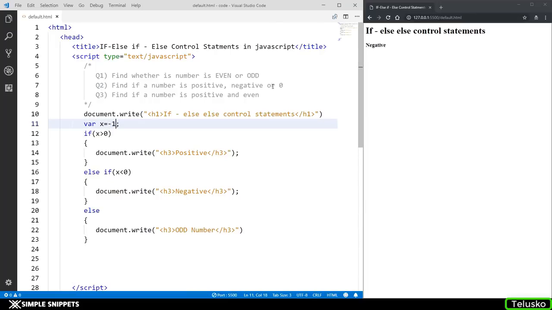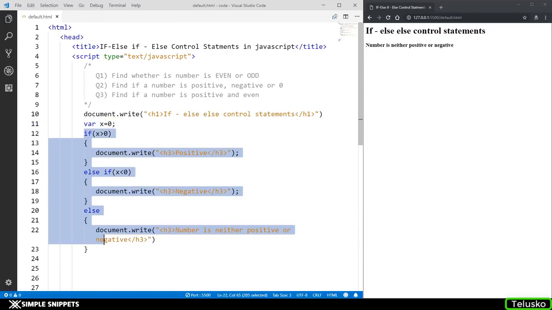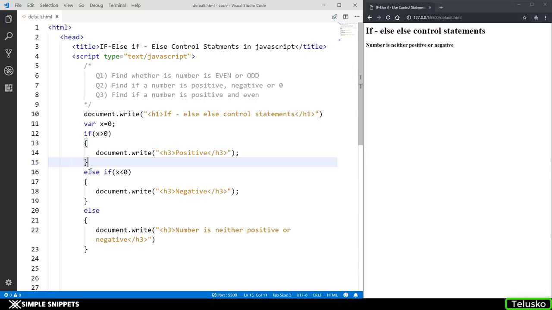So lastly, we also have to check for 0, right? So this is where the last else block can be used. I'm going to say number is neither positive nor negative. So if I make the x value as 0, let's see what we get. So there you go, we got the output, number is neither positive nor negative. So here we had 3 different conditions, that's why we used 3 different blocks. We used if block, we used else if block, and we also used else block. So this is how you use else if block.